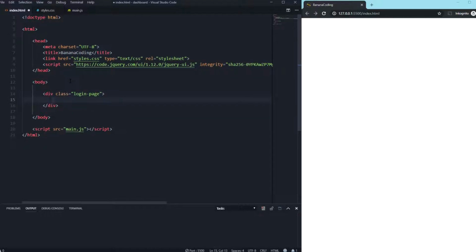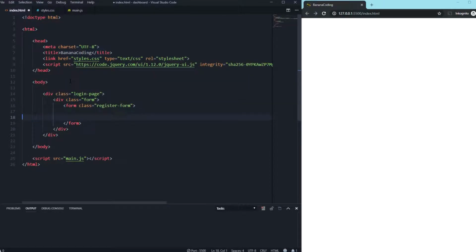And we can put another form into it. We will say div class will be form, and that's the whole form container with all the different inputs. So first things first, we're going to create a form around it, and we're going to say form class is register-form. And now we can put all the input types into this form.